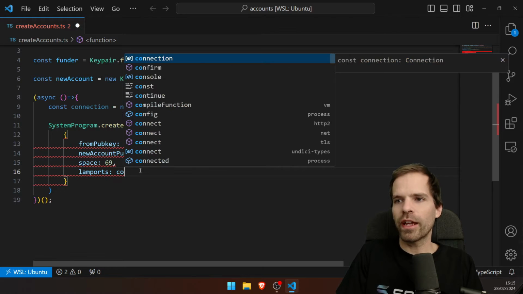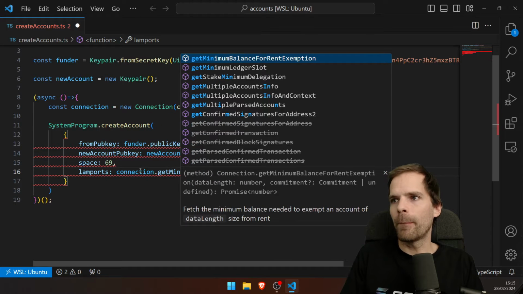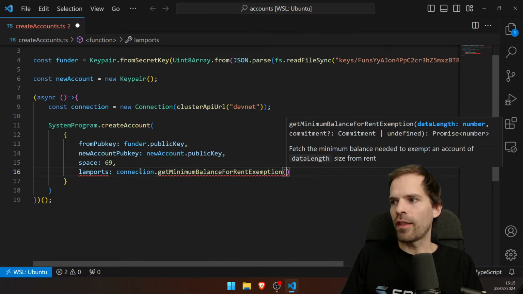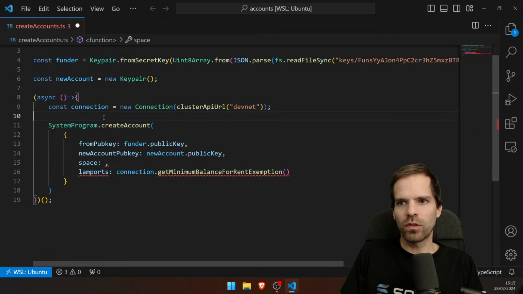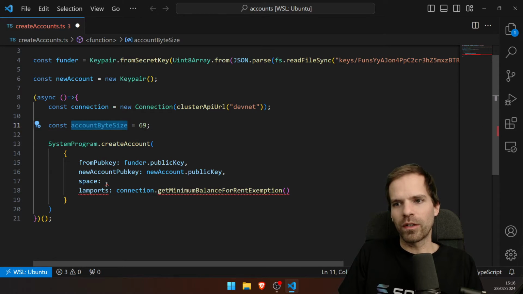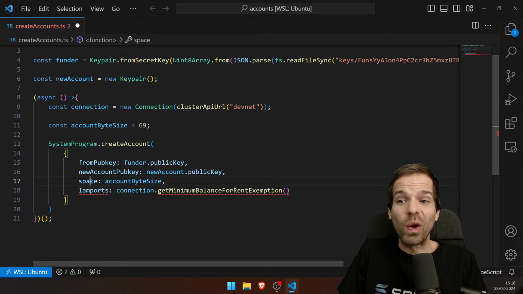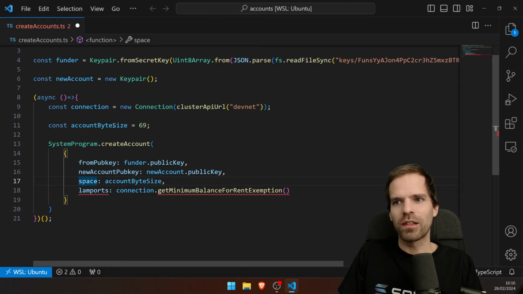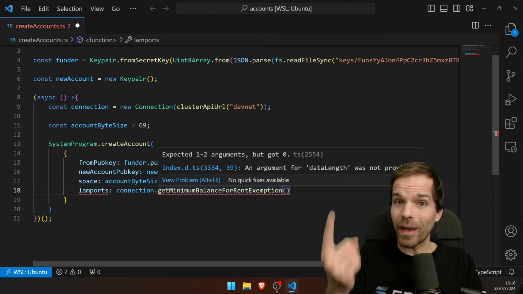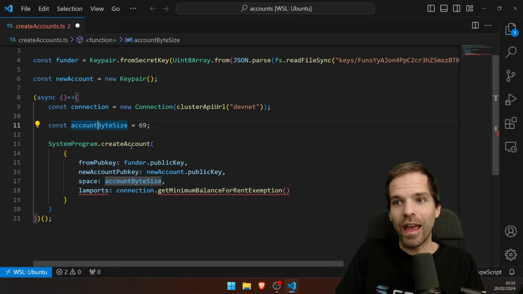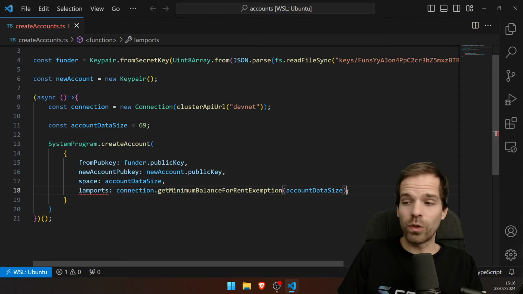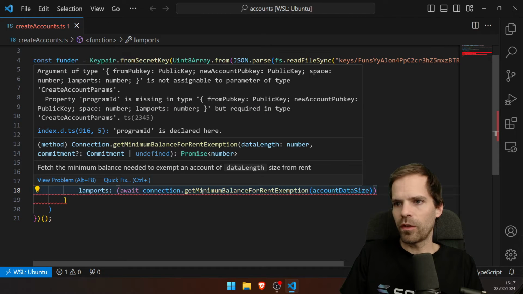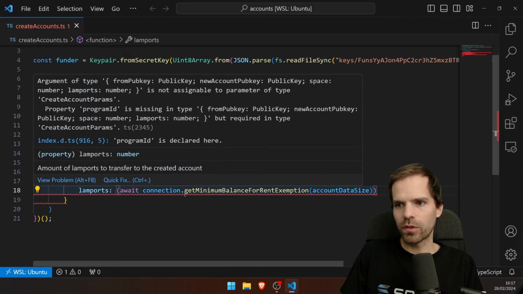And then we can say connection, get minimum balance for rent exemption, and then we just take the space. So I don't have a good name for that. Could also just call it space, but I want to make it more clear to you what that actually means. So how many bytes does that account have, additionally to the metadata fields? So that's just actually the account data bytes. Yep, and then we will need to await this. Gives me a promise of a number, and the number we put in as Lamports.